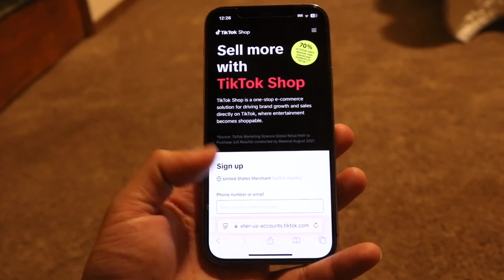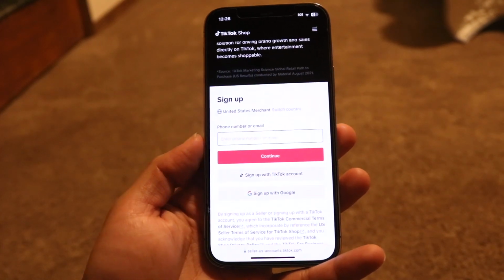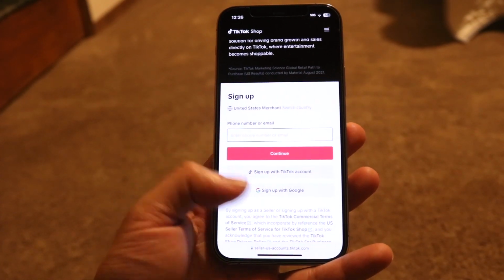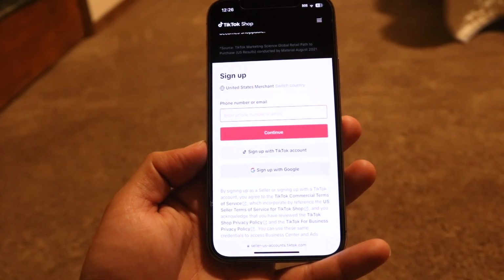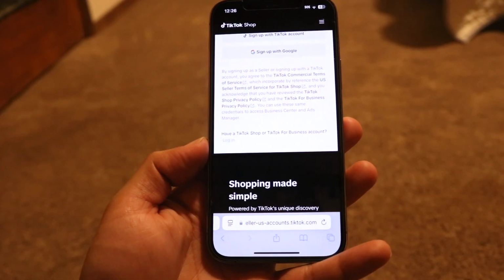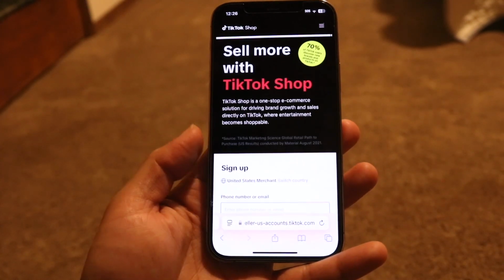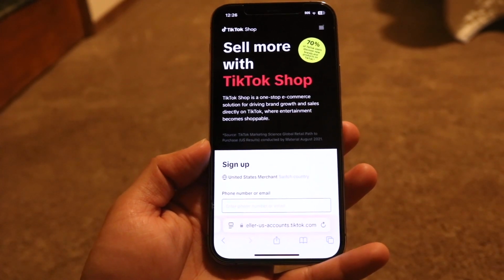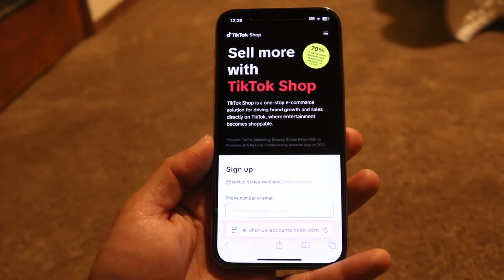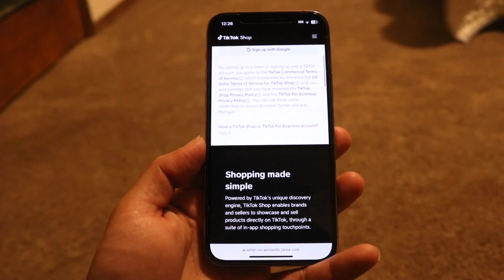So on the official TikTok.com website right here, what you want to do is go under sign up. You can either sign up for a TikTok account if you don't already have one, which you probably do, or you can just log in via your account. Now, when you sign up, it's going to walk you through the whole entire process. It's very, very easy. It walks you through exactly what you need to do to sign up for the account, and this is where you can sign up for your TikTok Shop, right within this page.